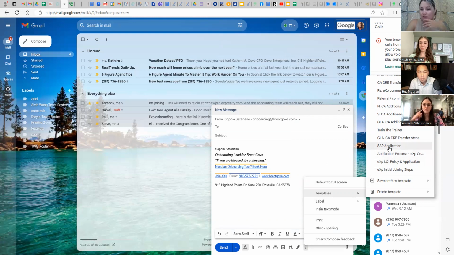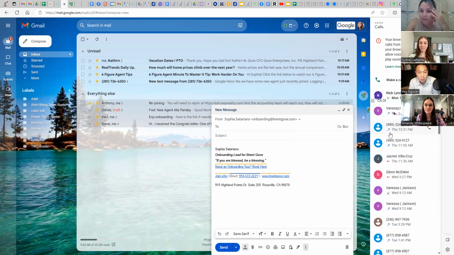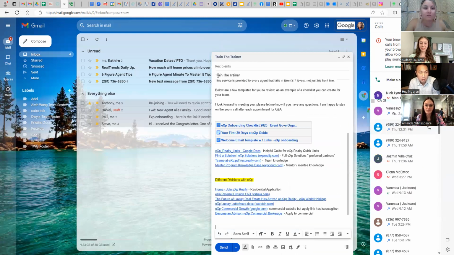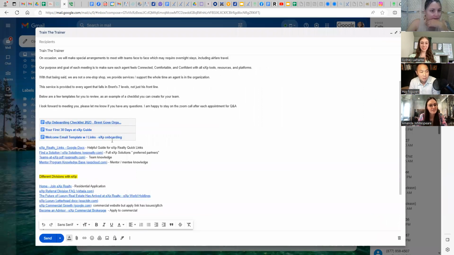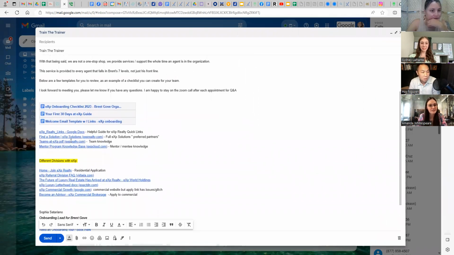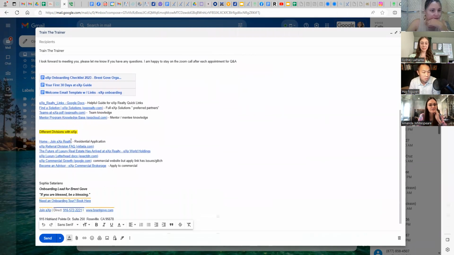SAR is more of a local thing. GLA, this is Greater Los Angeles. Oh, this is my train the trainer. I should probably look at that. This is an old link we used to send out. I haven't seen what this even looks like. Onboarding checklists, welcome templates, teams, picture program. Okay, Sydney, I'll send this over to your way too.